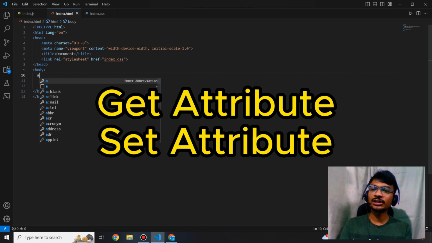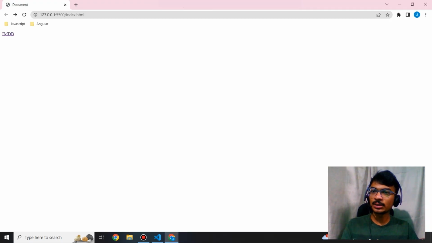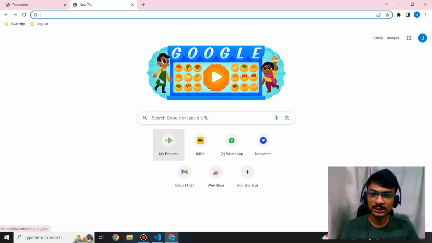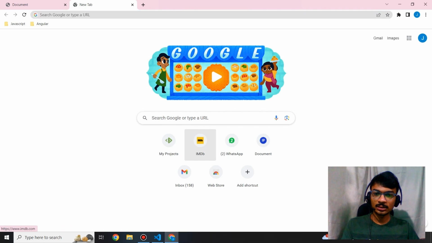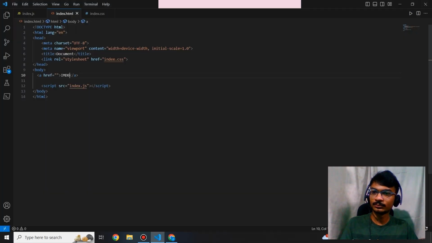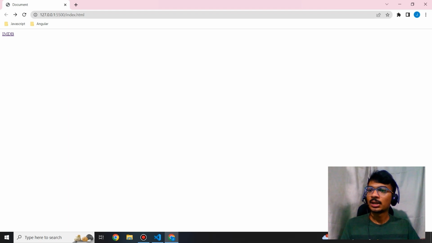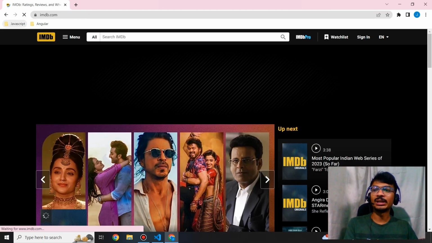I'll be explaining some of the methods like getAttribute and setAttribute that will be useful while using JavaScript in web development. And for that, I'll just use an anchor tag. And I'll use an IMDb page and I'll quickly copy paste this IMDb link. This is a URL, right? If I click this, I can navigate to the IMDb web page.